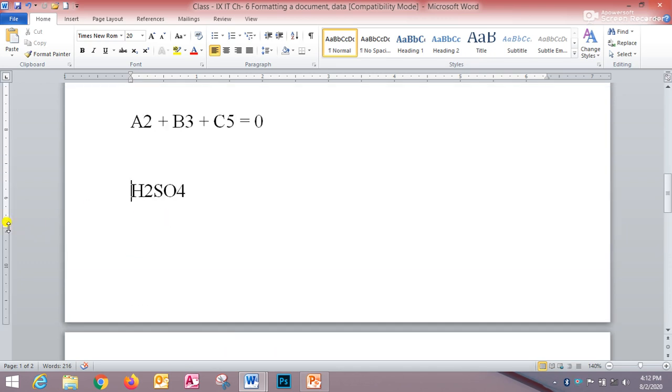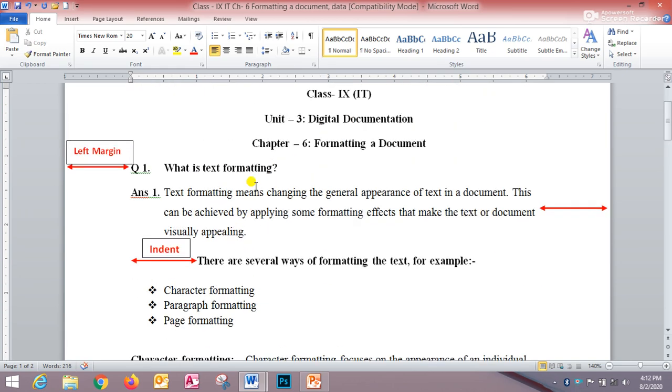Right students, in that way. So these are known as margins. Next is how we can apply the margins using the Page Setup dialog box.